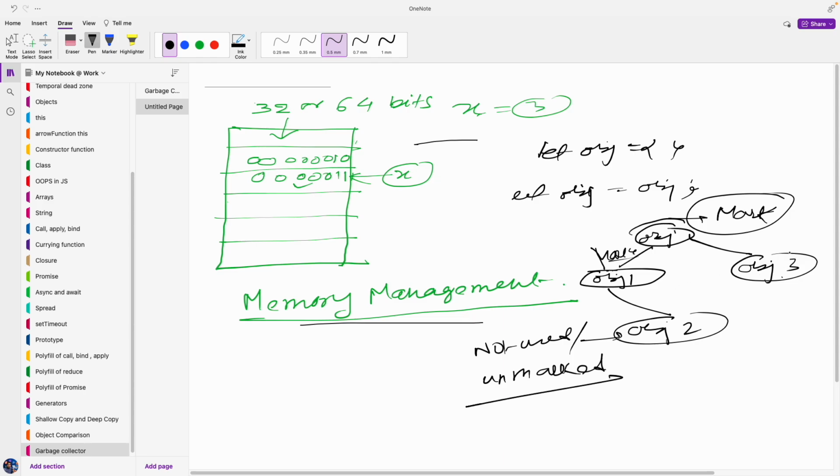Now the reference of object 3, if it is also not used, then I can say okay, not used or unmarked. So now the garbage collector will just check whether the references are marked or not. If it's marked, then it will keep all those object references in the memory, and whatever is not used or unmarked, it will just sweep all the object references from the memory. That's how the JavaScript engine reclaims the memory.